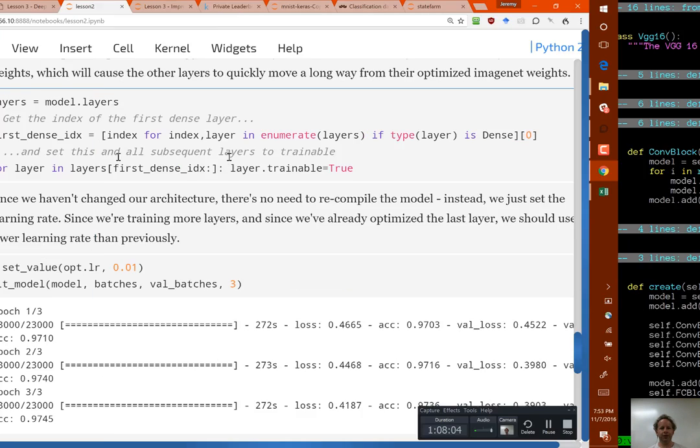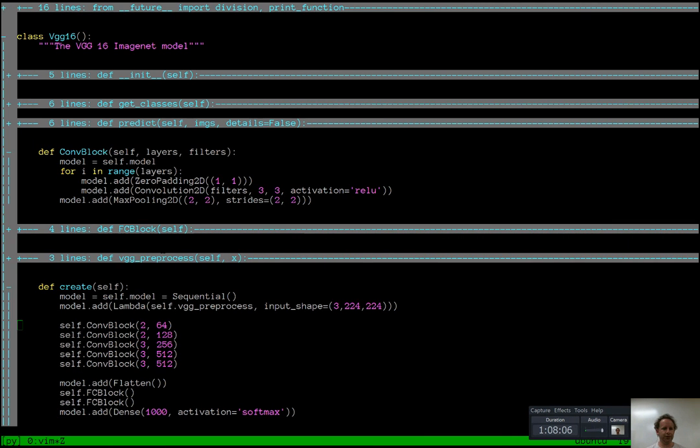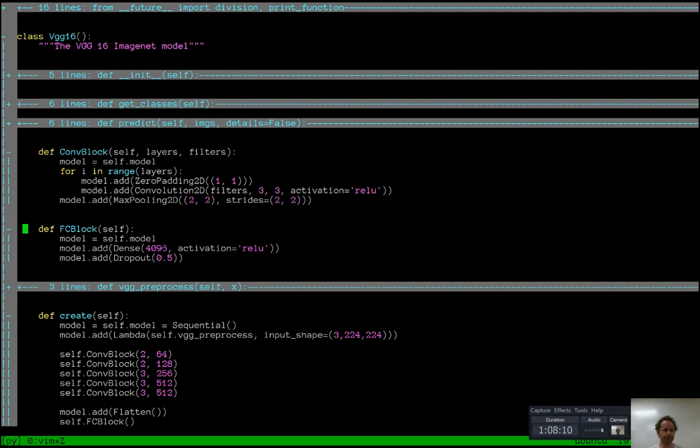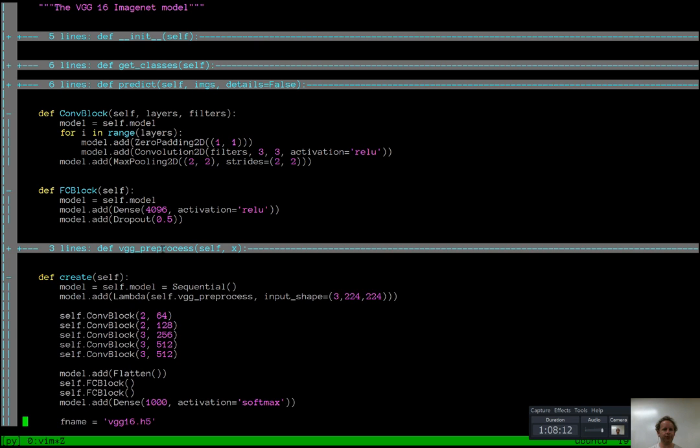And in VGG, let's have a look at the FC block here. There are actually only 3 dense layers, the 2 intermediate layers and the output layer. So I just trained all 3. But generally speaking, the answer to this is try a few things and see what works the best.